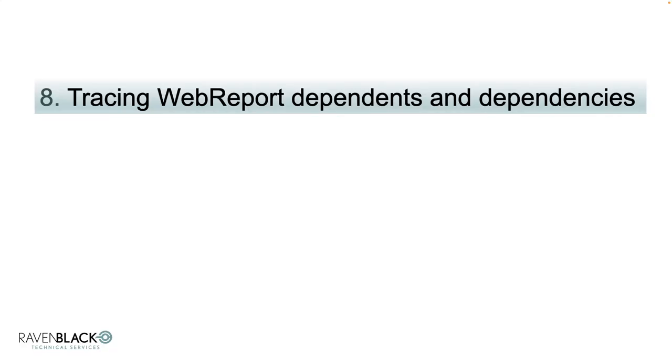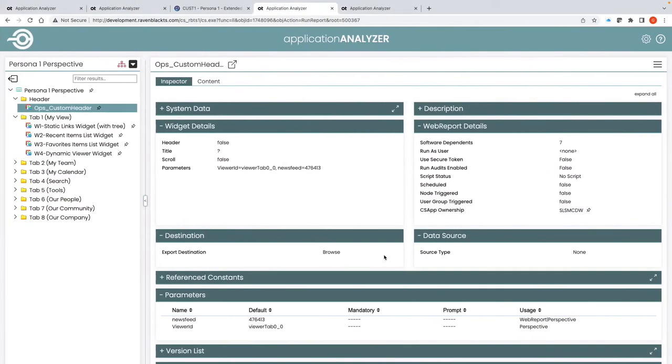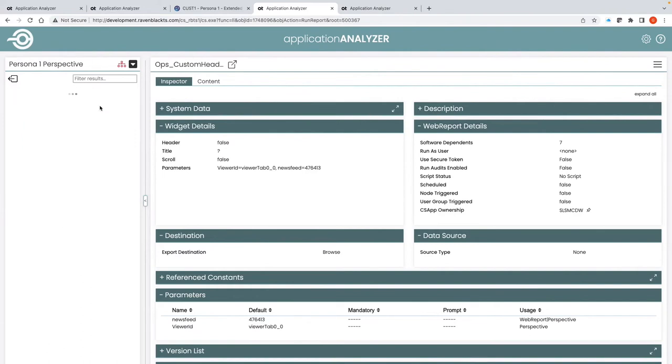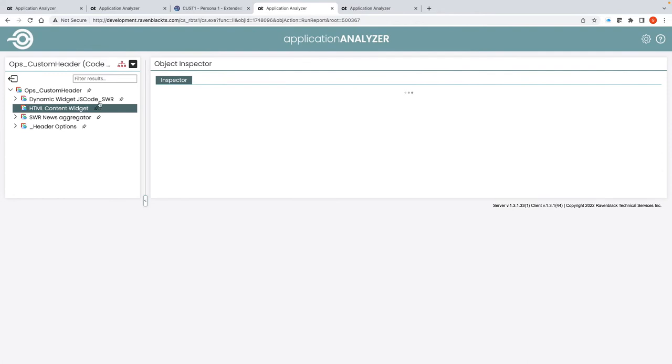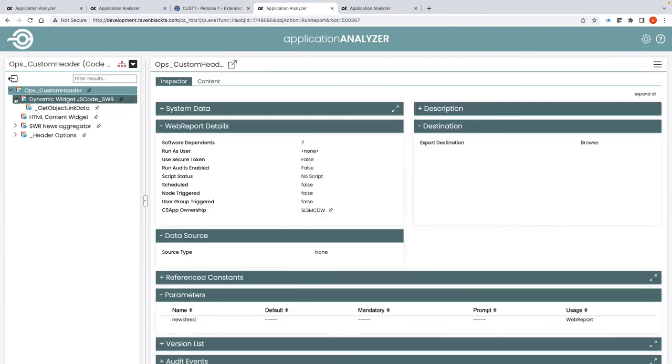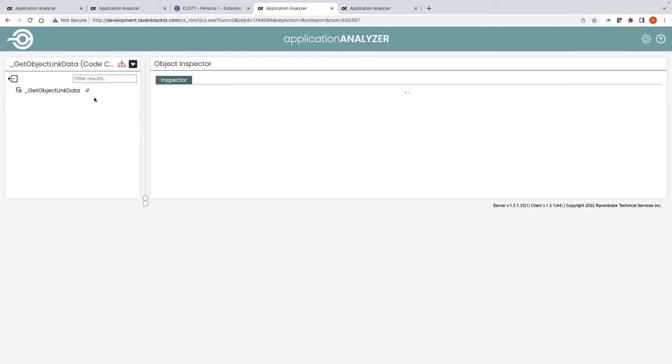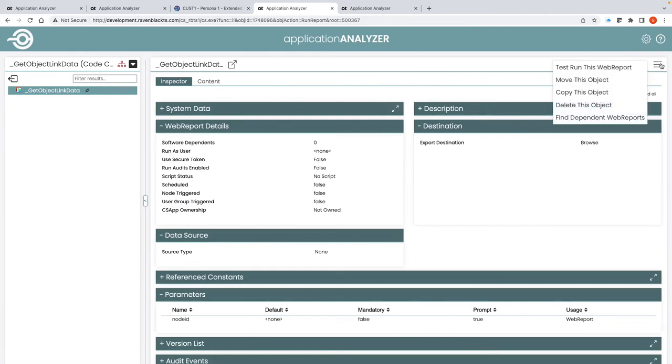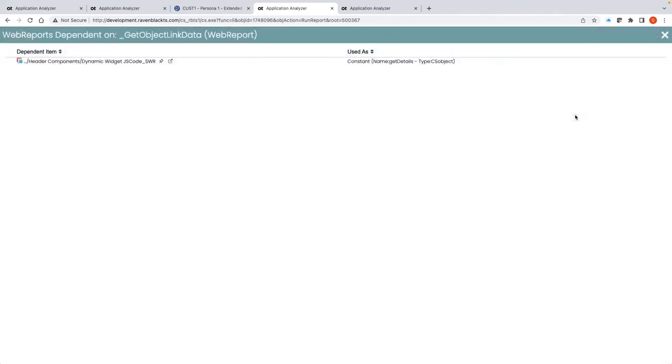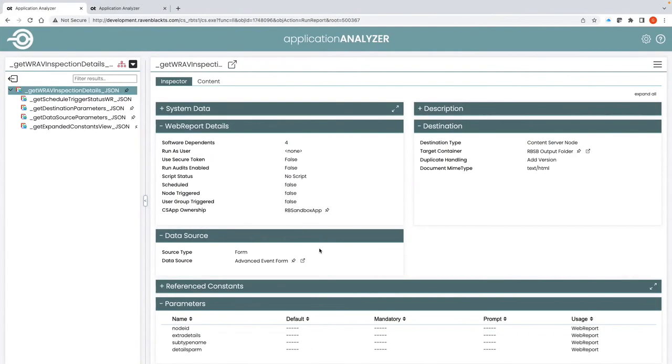Number eight, tracing web report dependents and dependencies. Looking at our previous example, if we have a web report and we want to know if there are other web reports associated with it, we can mount it and it crawls that web report and builds the entire dependency tree. We can also, if we have a child object, find out what other web reports are dependent on it using this feature here.